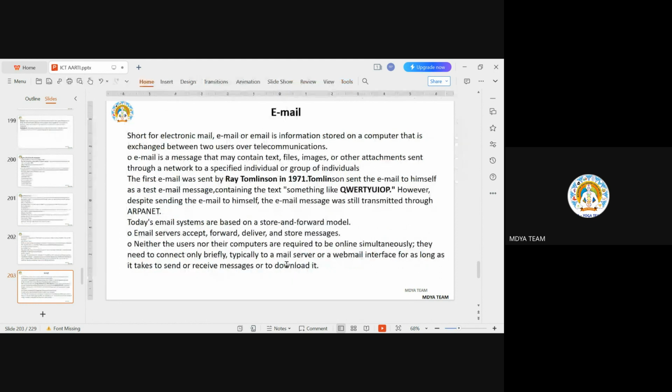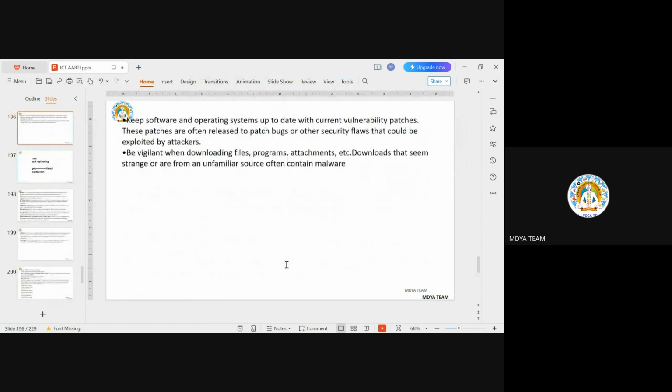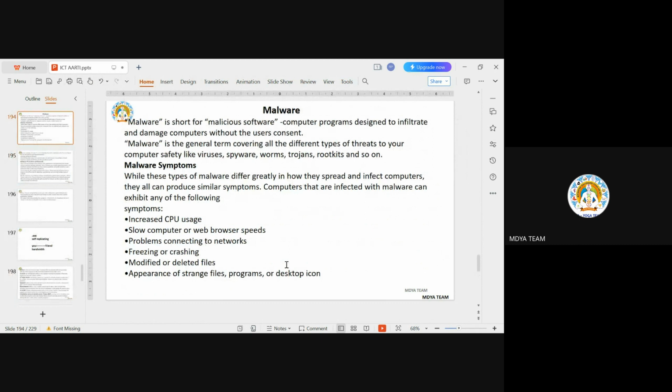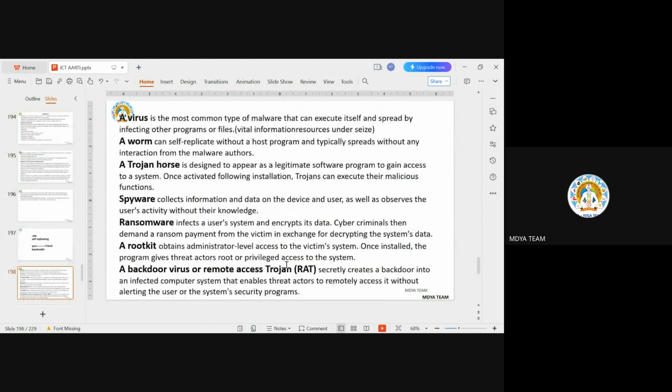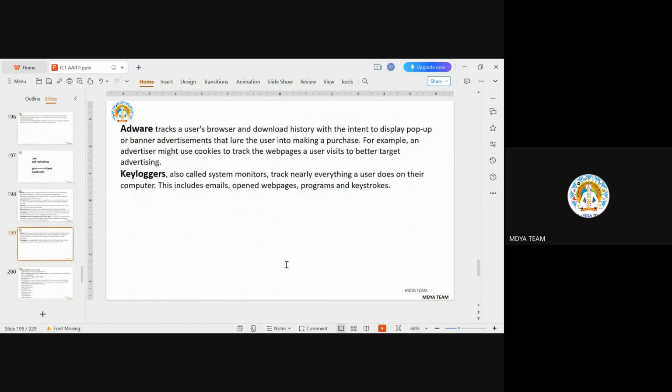These are the malware types. These are important, sometimes questions can be asked in your exam. So today we have learnt about malware and emails. Now we are left with the number system and some government-related topics. Only two topics are left, then our ICT is completed.